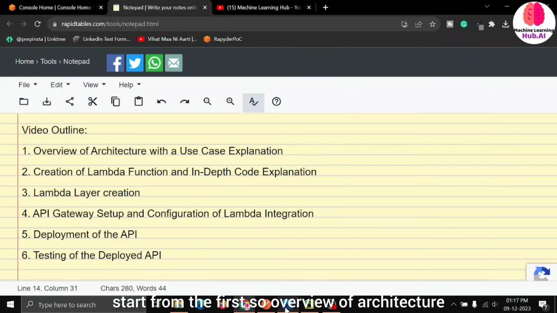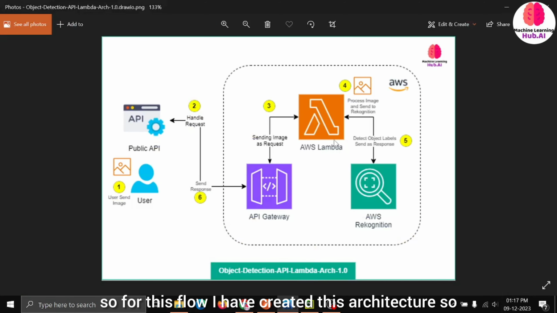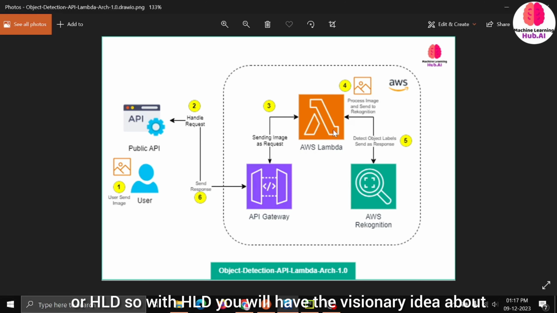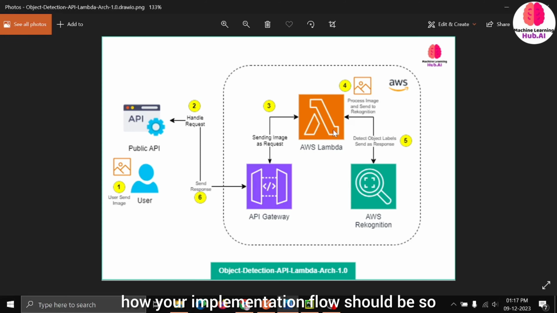So, the overview of the architecture. For this flow, I have created this architecture. In a production environment, we always need to have an architecture. You can consider it a system design or HLD. With an HLD, you will have a visionary idea about how your implementation flow should be. So let me go through it step by step.